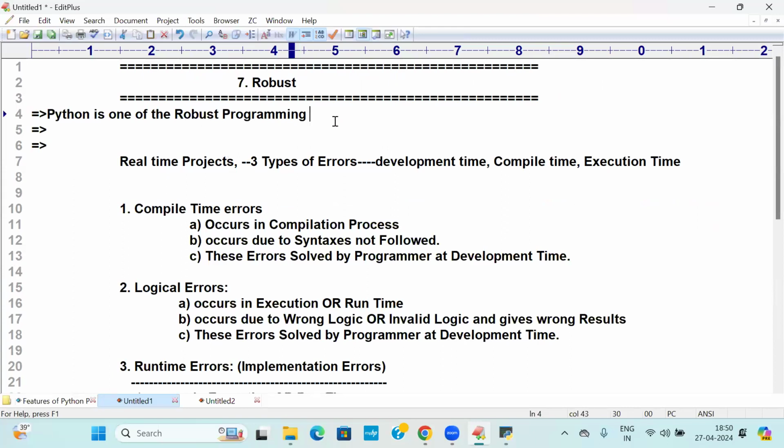Python is one of the robust programming languages because of what concept? Exception handling facility. Here you need to understand what we mean by exception, and what we mean by exception handling. Two things I want to tell you at this stage.